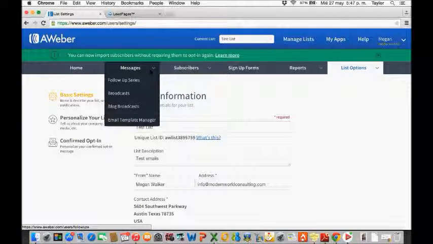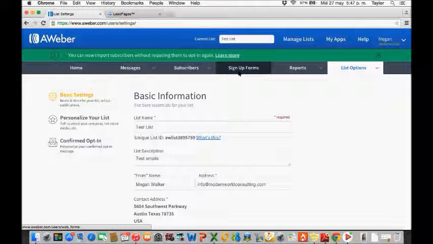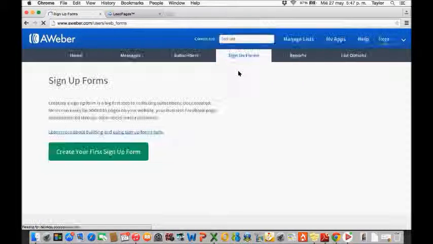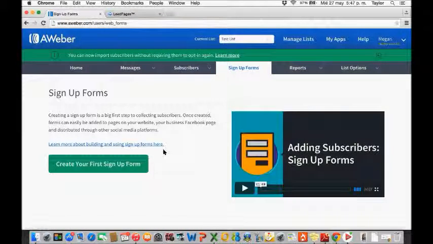You can go to messages. I'm sorry, sign up forms. That was my mistake. Just go to sign up forms, and you have to create a sign up form for each particular list that you want to integrate into a landing page.